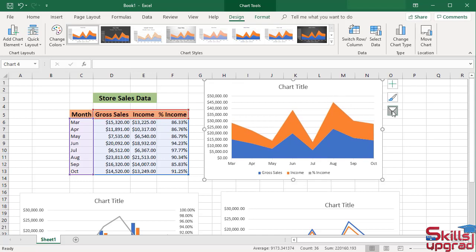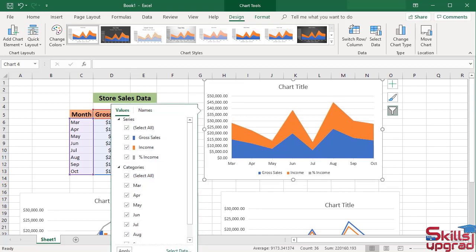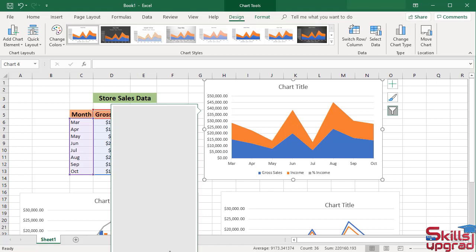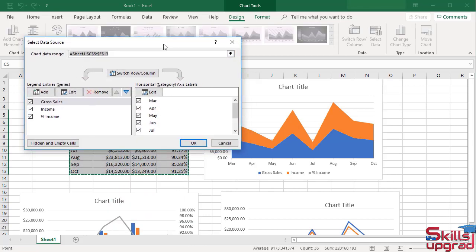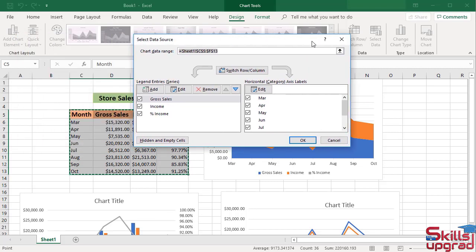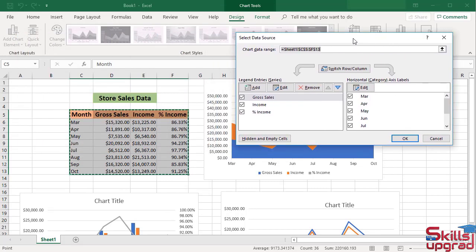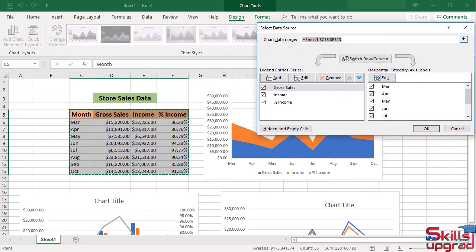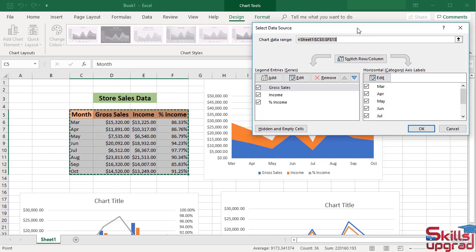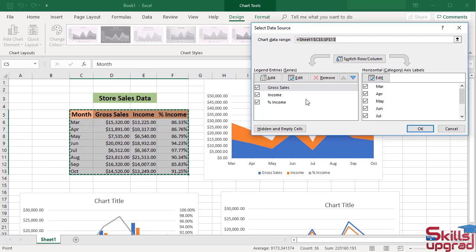Click Chart Filters button. Then click Select Data button. The dialog box opens. This box shows the data range. In Series box, you can add or remove series or column values. Currently, there are 3 series. In Category box, you can edit the horizontal axis.